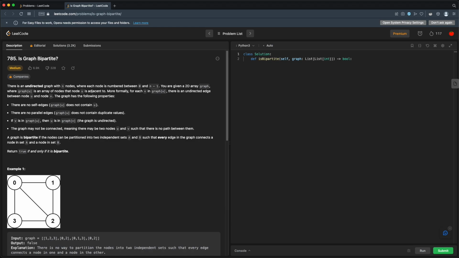The graph is undirected. The graph may not be connected, meaning there may be two nodes, u and v, such that there is no path between them. A graph is bipartite if the nodes can be partitioned into two independent sets, A and B, such that every edge in the graph connects a node in set A to a node in set B. Return true if and only if it is bipartite.